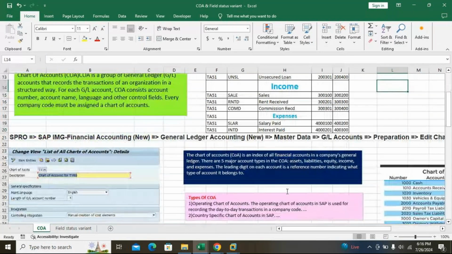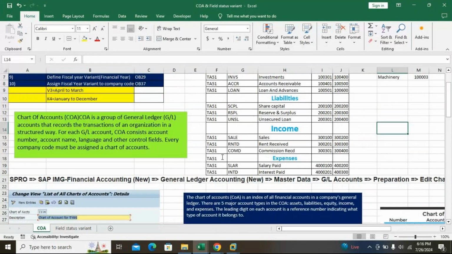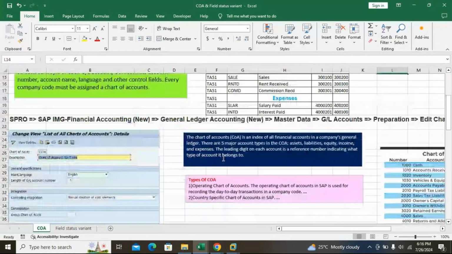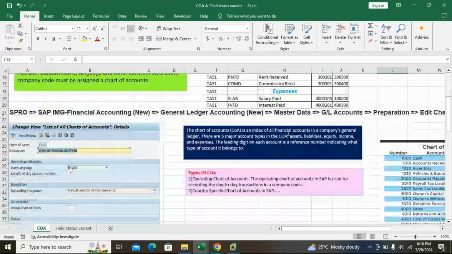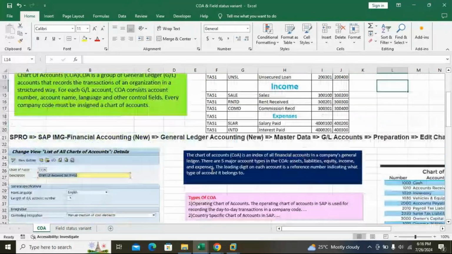Apart from this we are creating some other charts of accounts. What is the path for this? There are three types of chart of accounts, and the chart of accounts is the index of all financial accounts in a company's general ledger. There are five major account types in the COA: assets, liabilities, equity, income, and expenses. This is also one point to remember.